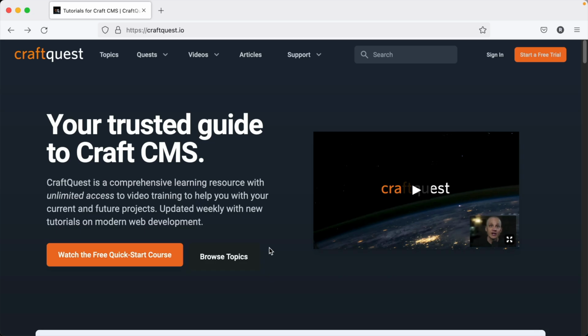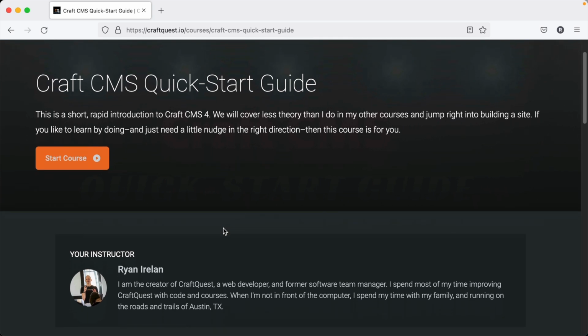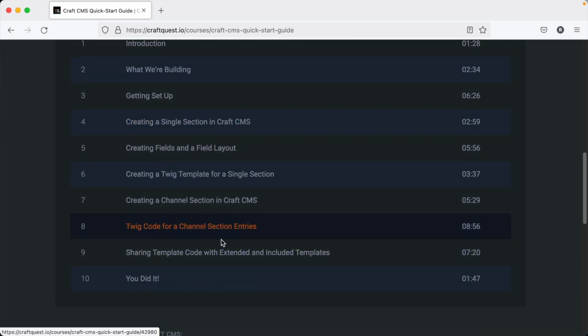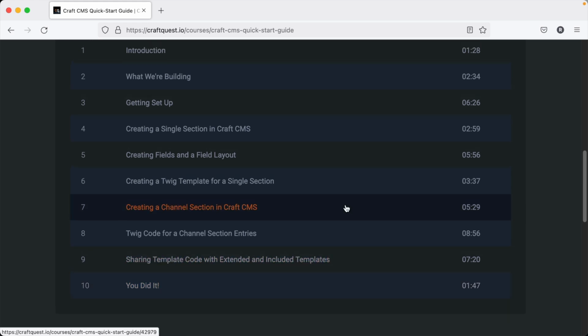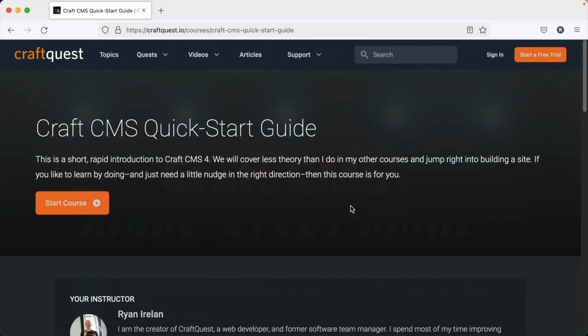One important note is if you haven't built anything with Craft CMS before, you'll want to first watch and complete the Craft CMS Quick Start Guide. This is a primer on the fundamentals of Craft CMS, and it doesn't take very long. It is only made up of 10 videos, and you can complete it maybe in about an hour. But this will give you your bearings, let you kind of see how the different pieces of Craft work, and you'll want to go through that before you jump in to this course.